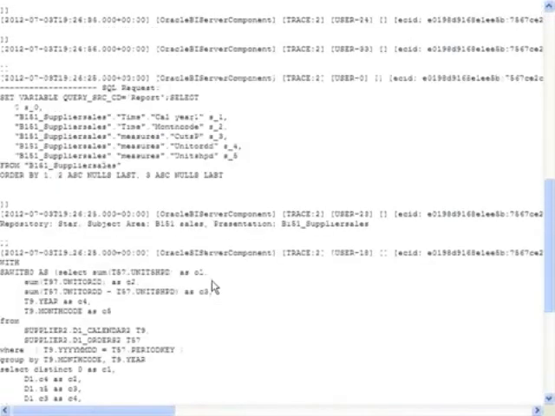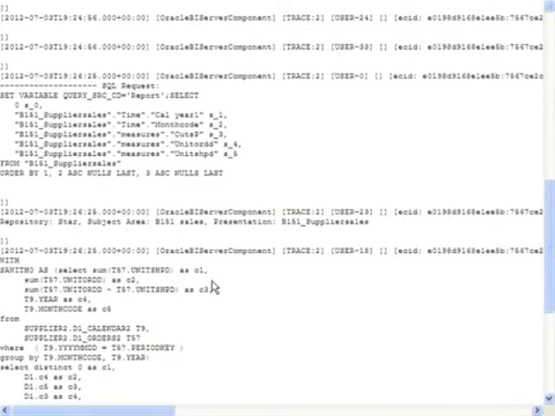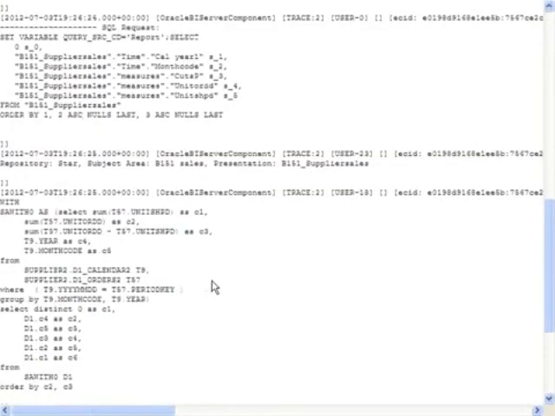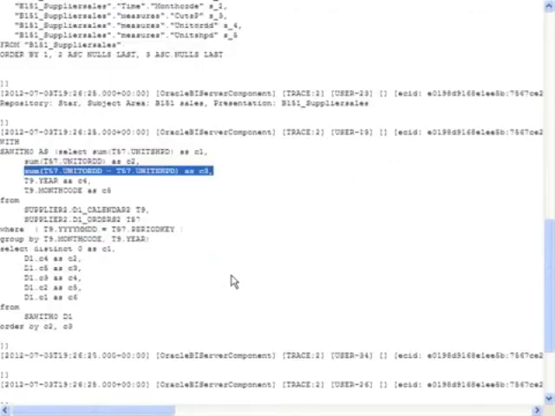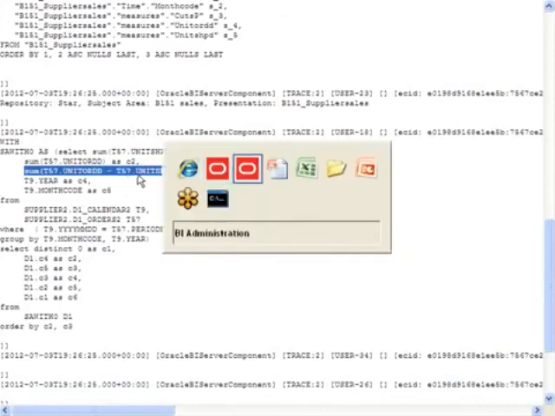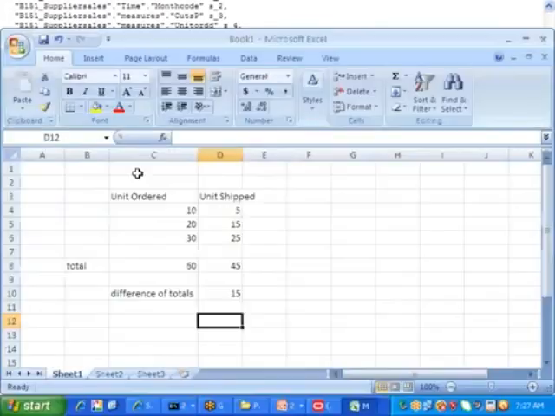carefully, see this one, sir. See this one. What is it trying to do, sir? It is trying to do the difference of these two columns by doing what, sir? Individual rows subtraction.